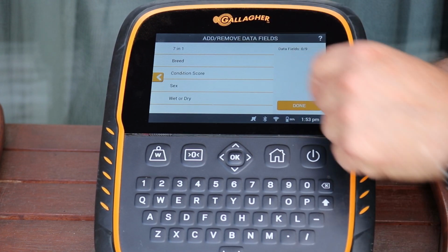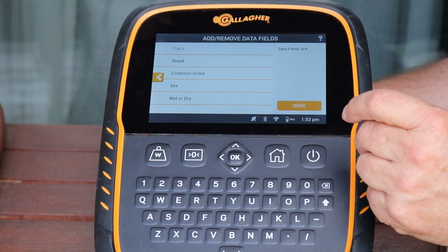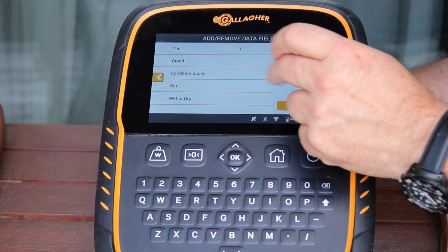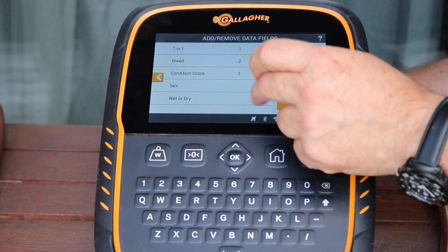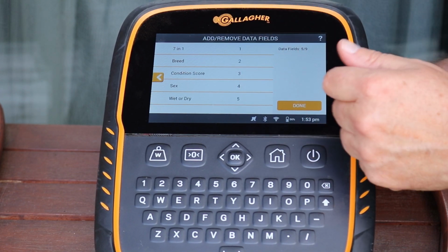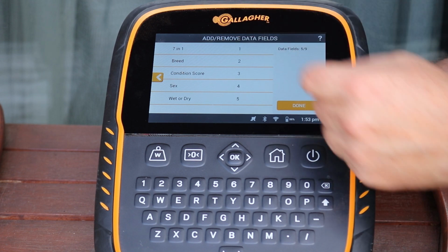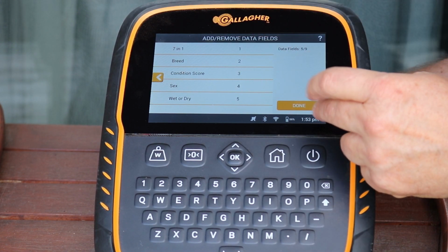And here are the ones that I've set up before. So I've got breed, condition score, sex, wet or dry, 7-in-1. I'll select that, I'll select that one, and notice it's putting extra numbers here against it. This is the order that they'll appear in as they come onto the screen. You can change this order just by deselecting it and selecting it again, so it will change the number or the order that it comes in as.